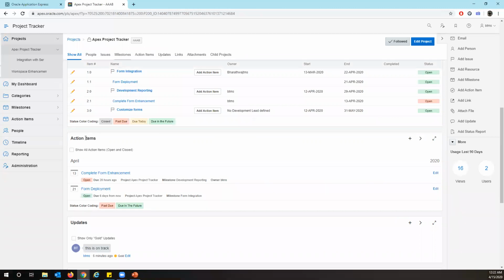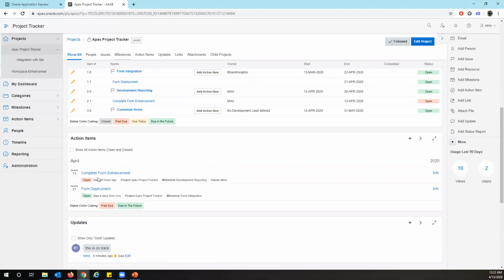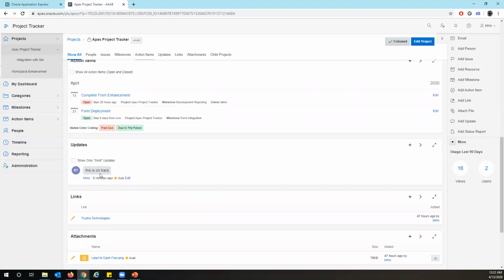And you can also see the action items, apart from the milestones view. You can see complete form enhancement, which is due, but you have the form deployment, which is coming, which is due in 6 days from now. And you can see what the updates are.